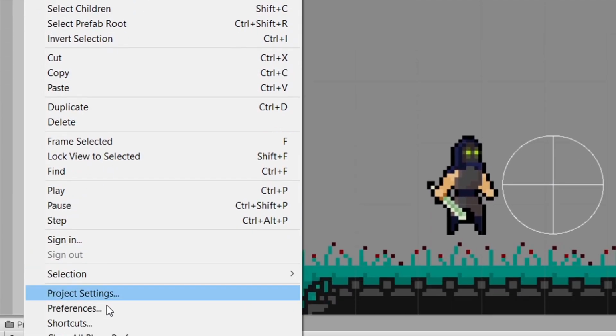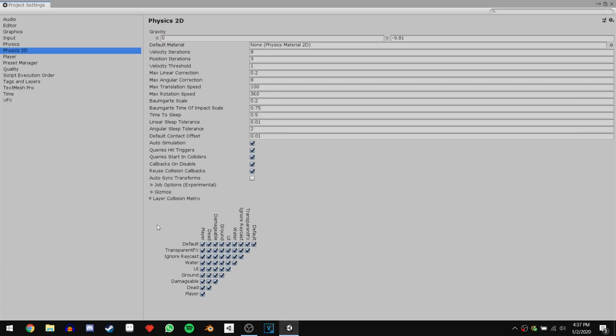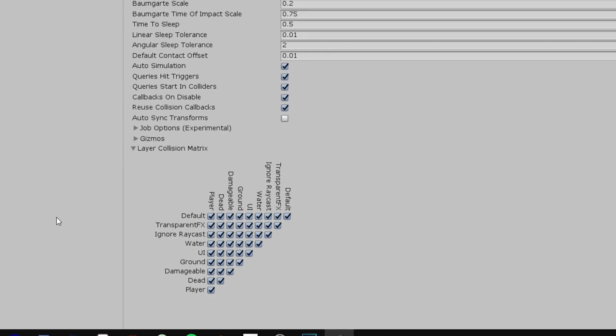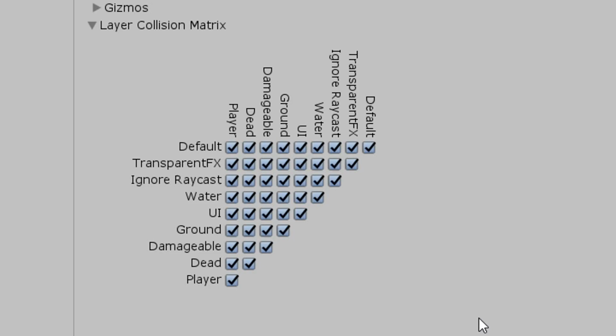Now let's click on Edit, Project Settings, and head into the Physics 2D section. Here we can see our layer collision matrix. This is a series of tick boxes that let us control exactly what should and should not be able to collide. We don't want our player layer to be able to collide with our damageable layer, so we will find player and damageable and click the box where the two intersect.